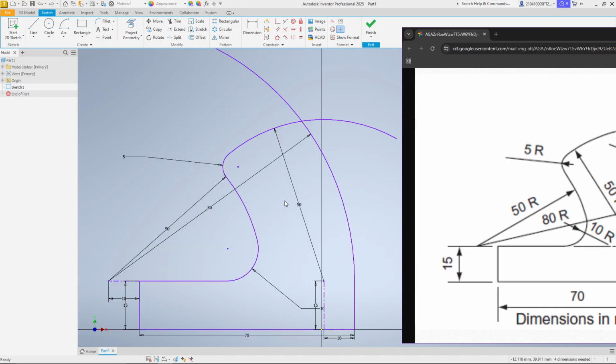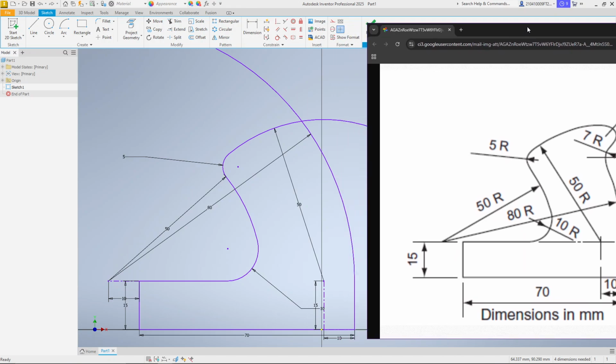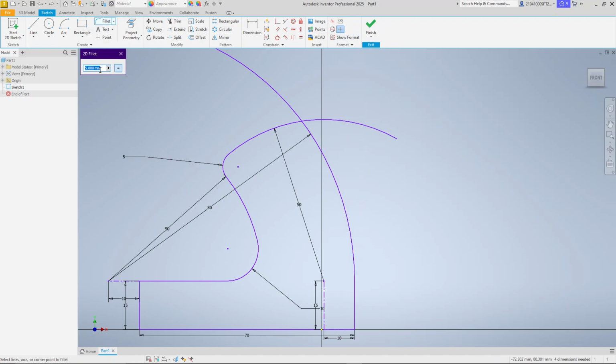So we're here, let's just come back to here. The first thing we do is this fillet of 7 here, but we'll do it on the outside, not on the inside. Okay, so let's do the fillet of 7. Come here, click on fillet, then write 7, click here. Make sense? Can you see where I'm heading already?